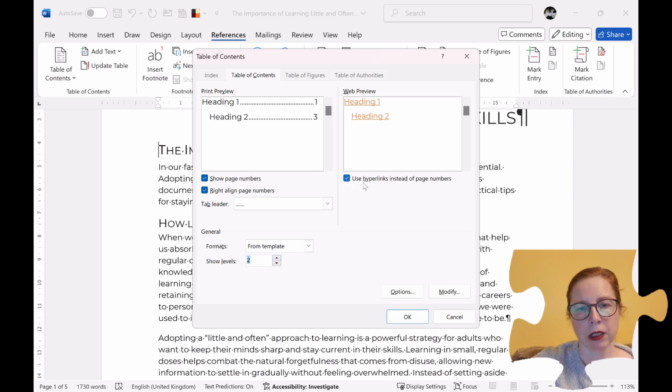I want to use hyperlinks instead of page numbers on the web, and that way people can click and they click through. There's even more options in options and modify. If you'd like me to cover those, just put a comment down below and I'll create a video and link it through to this one.